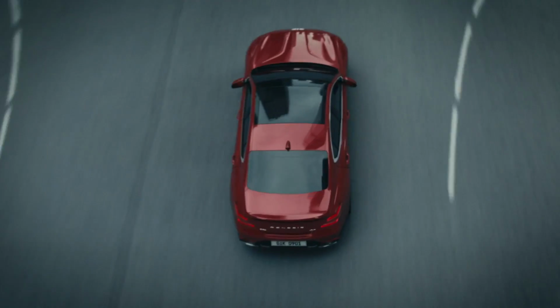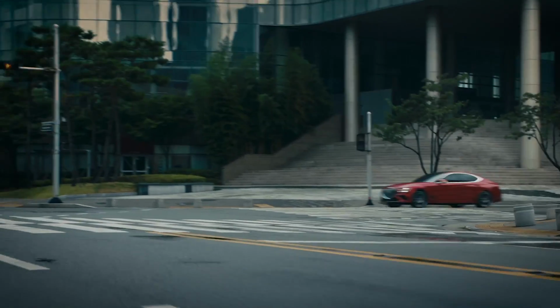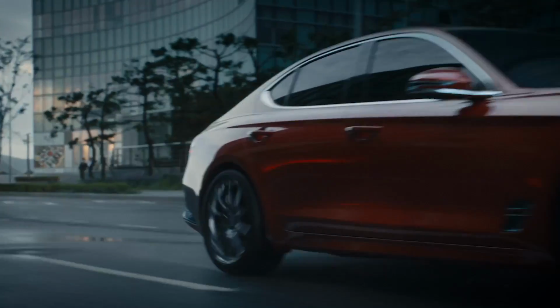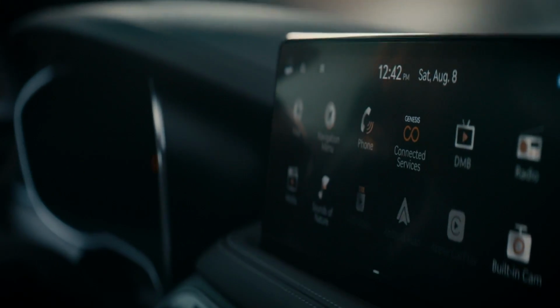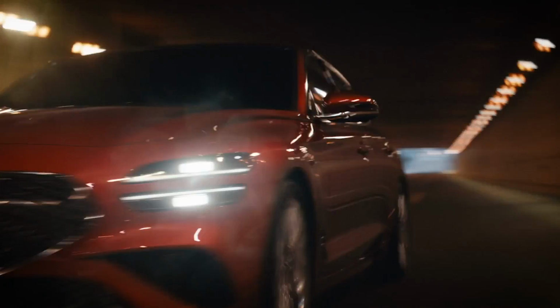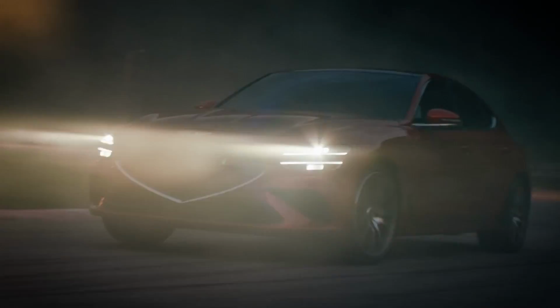The driver should hold the responsibility to control the vehicle. Do not solely depend on the blind spot view monitor system. Genesis Blind Spot View Monitor System is a valuable driver's tool, but it is no substitute for alert driving.